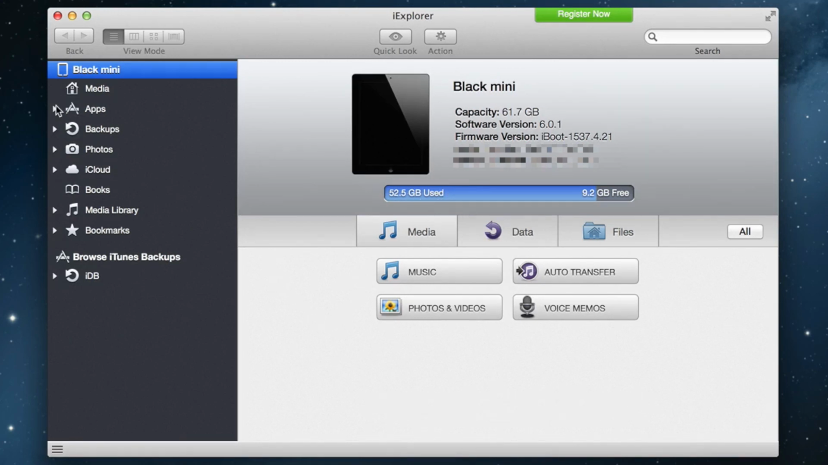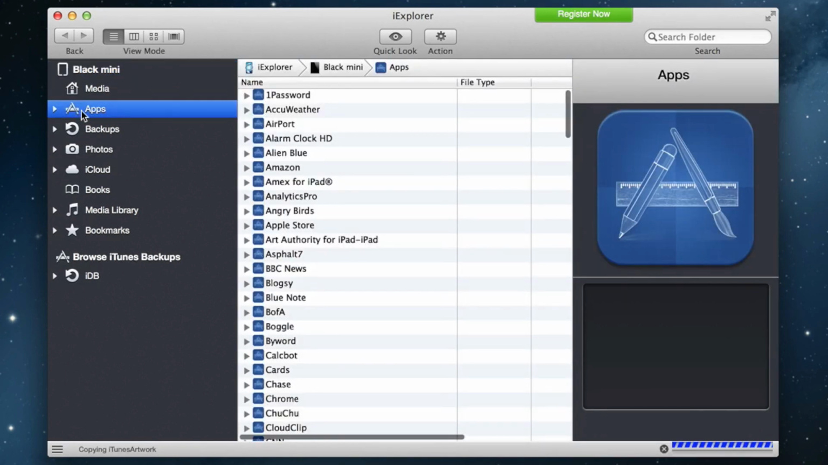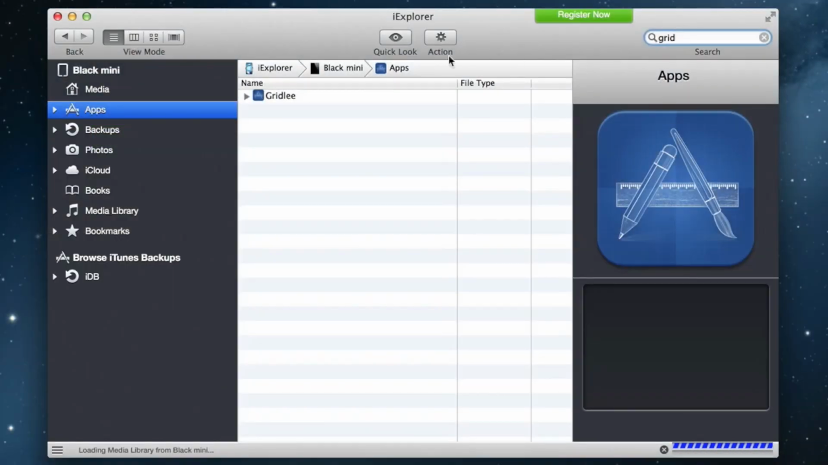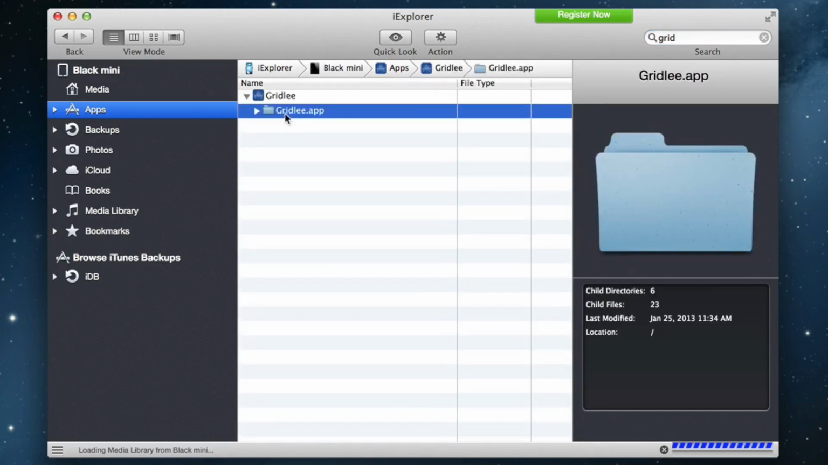This is super easy for you guys to do, but just open up the app section and then you want to do a search for Grid. That's what I do anyway. You can scroll down the list if you want, depending on how many apps you have. I just like to search it out like that. Type in Grid. You should see the Gridlee app there. Just open that up. Open up the Gridlee.app folder.